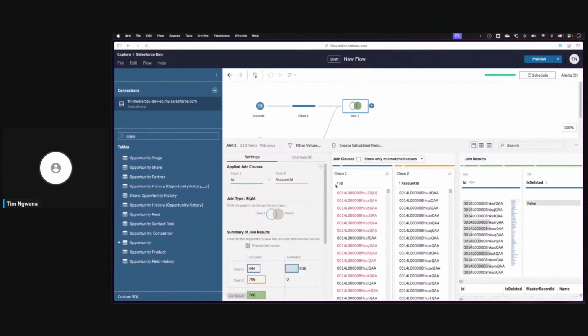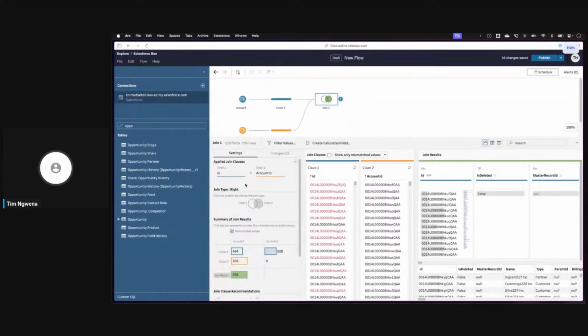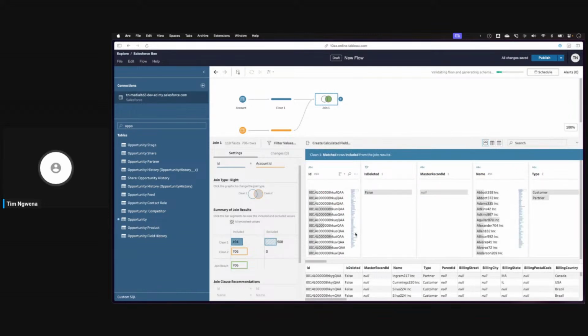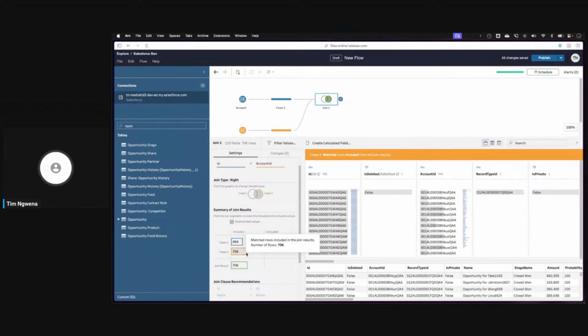If I just make this a little bit smaller so you can see more of the interface, it gives you a visual representation of how many records are part of that match and how many aren't. So you can see here the 706 coming from opportunity table. I'm going to get 706 out, but of this data coming from account, 508 are going to be excluded and 494 are going to be included. If I actually click on this, it tells me what those records are. So this is an entirely sort of visual, intuitive experience.